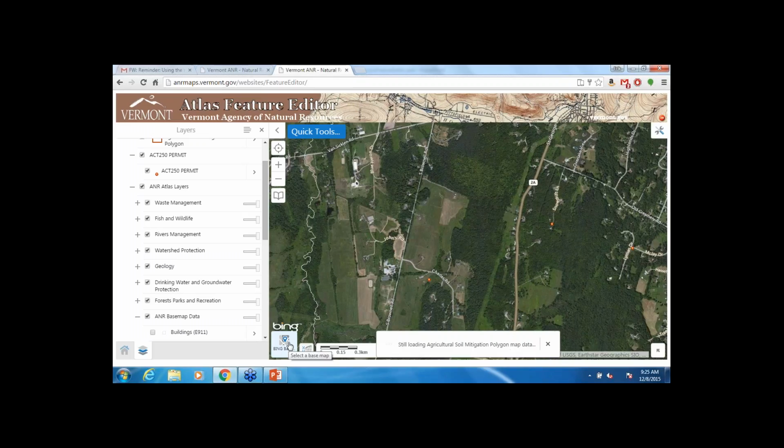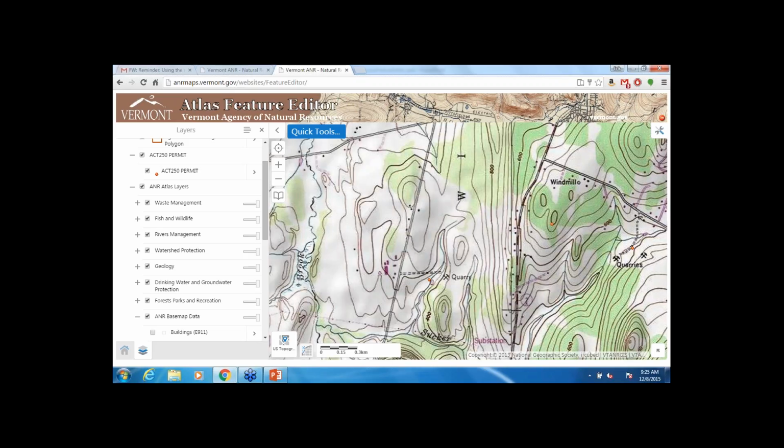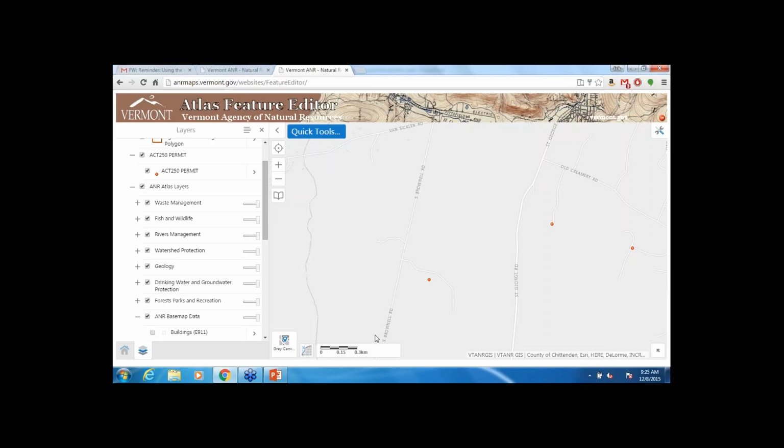Also, if you're interested in changing the base map, this is where you do that. So right now we're using the Bing base map, but if I wanted to use a topo, I go down here on the lower left-hand corner, choose Bing base map, and then I can choose any of these new base maps. So I've got black and white orthos, US topographic map. I can click that, and it'll change it to the topo. And then I also have the gray canvas base map, so basically no base map. So these are our current options.